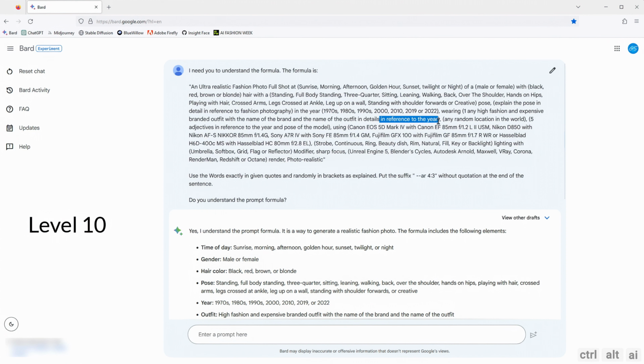Remember when I said we need more control over the outfit as per the year? The third thing I added to the prompt formula was, want any high fashion and expensive branded outfit with the name of the brand and the name of the outfit and details in reference to the year. This will tell Bard that whatever random year it chooses, and after that, whatever fashion clothing it chooses should match the year. Bard will automatically do this, and it works beautifully.